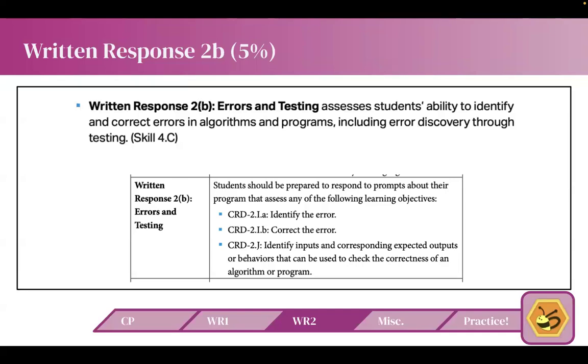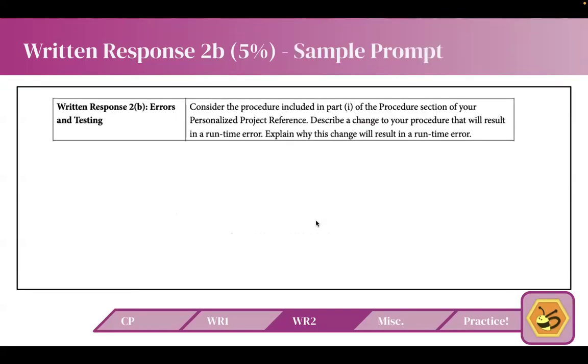Okay, so let's go ahead and look at a sample prompt. Consider the procedure included in part one of the procedure section of your personalized project reference. Describe a change to your procedure that will result in a runtime error. Explain why this change will result in a runtime error. So again, I'll leave it to you guys. I'll spend a couple minutes answering questions, thinking about how we might do this, taking a look at some of your responses.